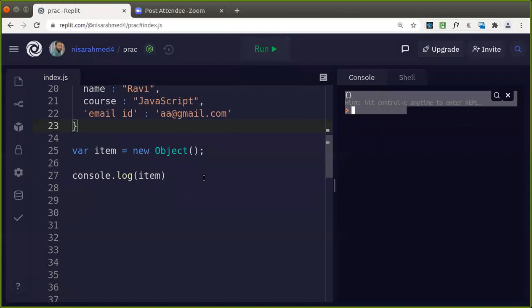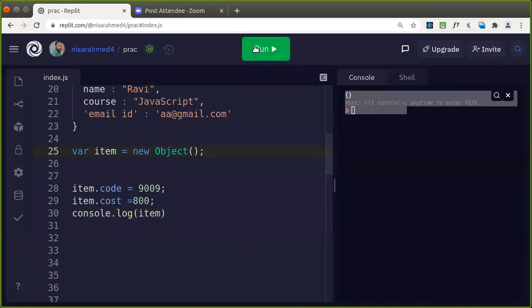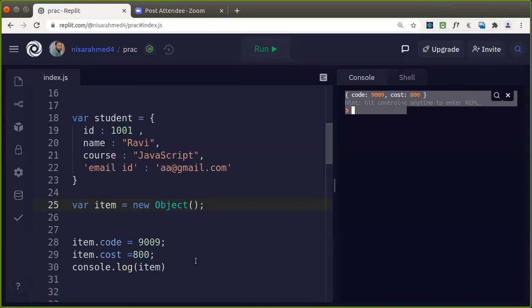So in that case, you need to add the values, like item dot code is equal to 9009, item cost. Okay. Now I can just check it here. It was empty here. Yeah, this is the second way you can create an object. Okay, guys. So that is the first way and the second way. There are other ways also. I'd like to stick to the basic concepts. Let's see the others later on.